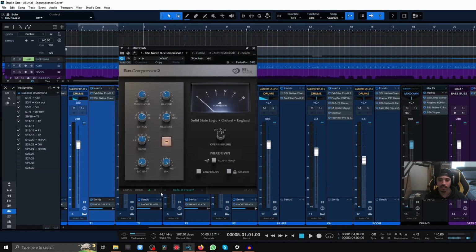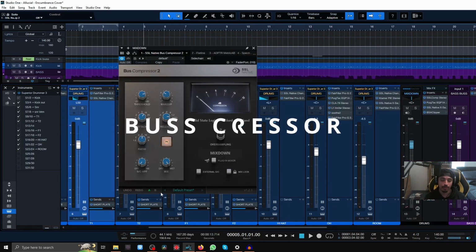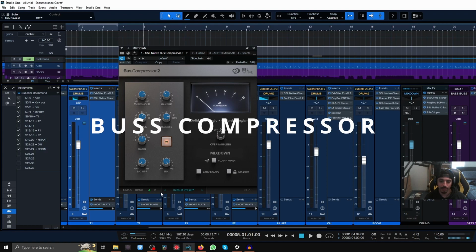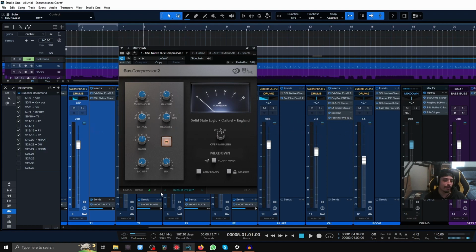All right, plugin number 4, a bus compressor. This is the 4th plugin on our list, and if you're a metal guitar player and you don't know too much about mixing, get yourself an SSL style bus compressor. I bought this one on sale from SSL themselves. I think it was like $50 with the channel strip. They came together or something like that.